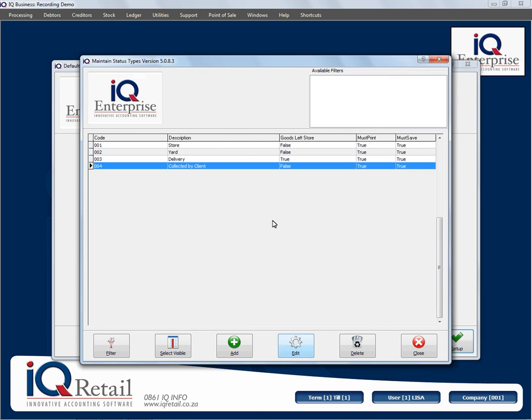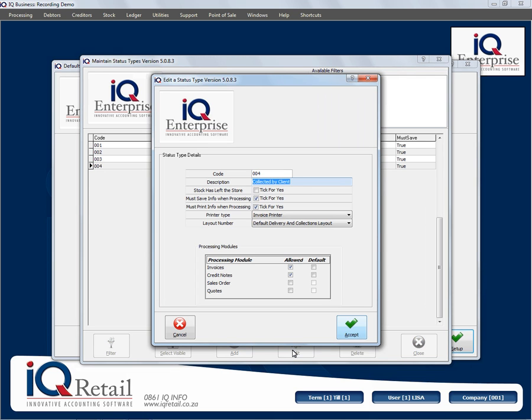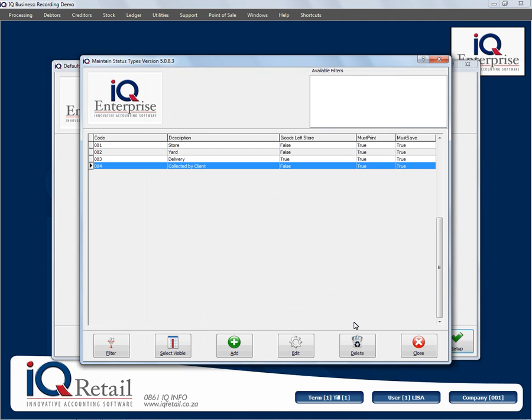So let me just show you what I've done with collected by client. Same scenario, I don't need to specify a default because I've already specified a default for invoicing. And that concludes this session.